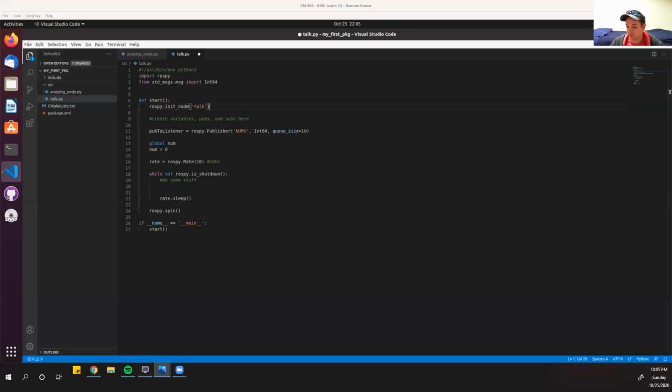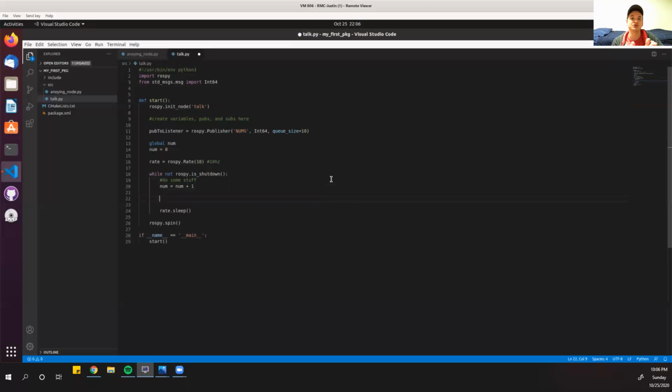Now we actually need to publish something. So how would we go about doing that? Let's say that every single tick here, num will iterate by 1. Num equals num plus 1. Cool. And then the next thing we need to do is publish it out into the air. We've already got the publisher to do it. Now we need to say we're going to publish it. So we'll go pub_to_listener.publish, and then in parentheses num. And that's it. That is the entire publisher program for what we're going to be using it for right now.